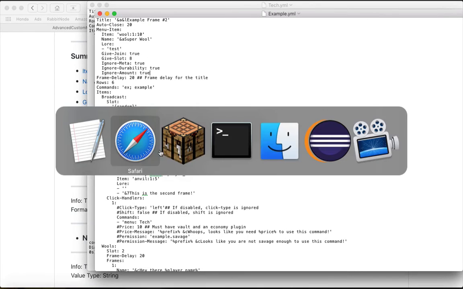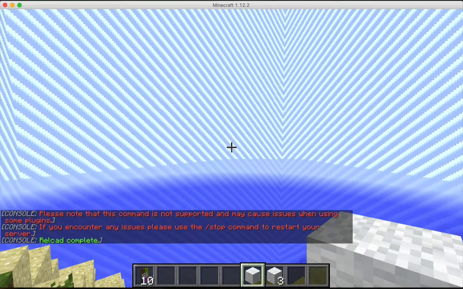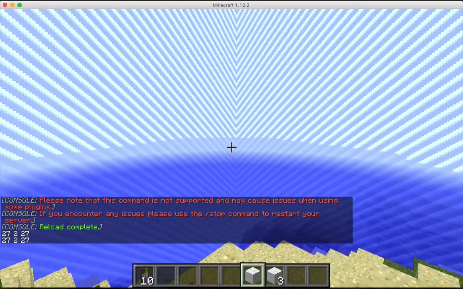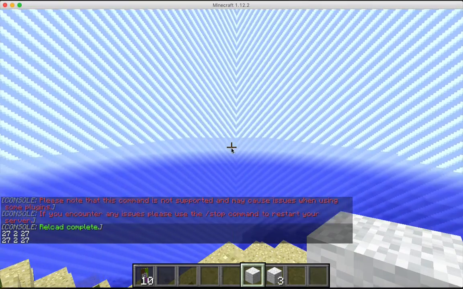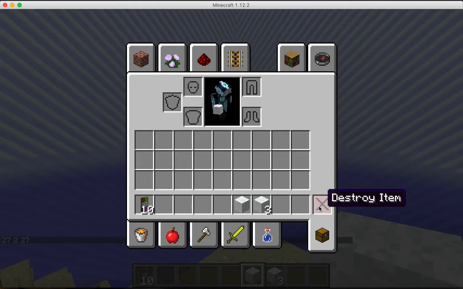There we go. So now if we go over to here, we just made a click thing. So now if we right click our wool, it will open up the menu. And of course, it's the auto close, so it won't really show. So now I don't have that item in my inventory. I'm actually going to delete my inventory.